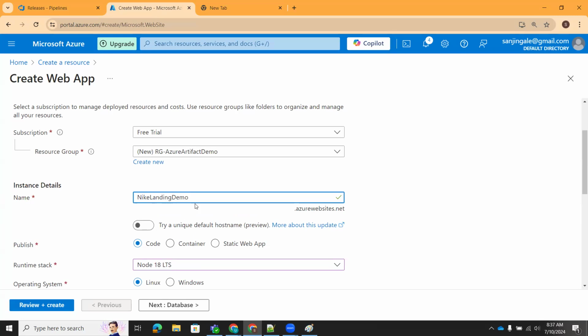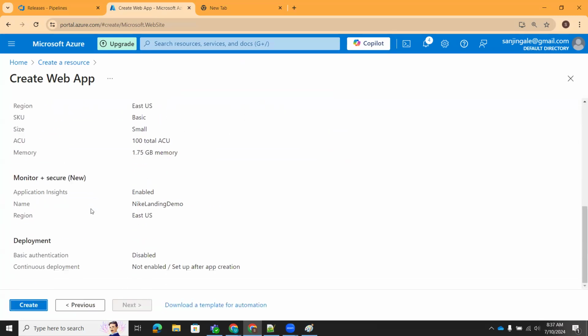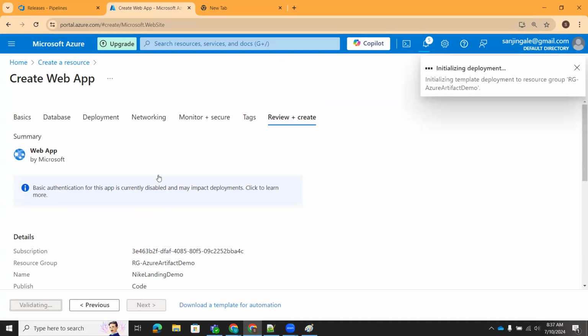Okay, so the web app name doesn't matter. You can give anything. Click Review plus create. Okay, validation completed. So just click on Create and it will create the Azure web app for us. This thing we have done already for previous projects, so we will not spend much time here. Let it create.